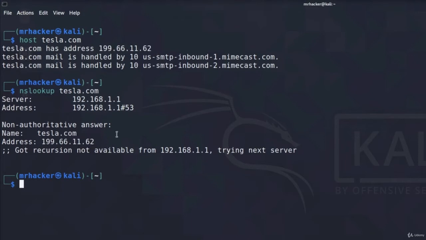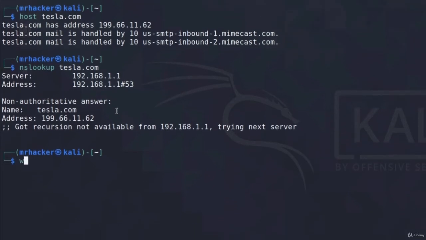But besides getting an IP address, we can also extract some additional information that is publicly available. We can do that by using a tool called Whois. The Whois tool is used for gathering information about details of website registration that the owner of the website provides. This usually provides us with some additional contacts, such as emails, phone numbers, and also some physical addresses. Let's give it a try. So let's type whois tesla.com.